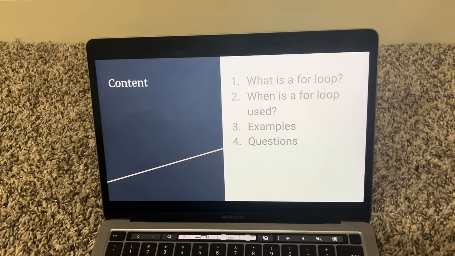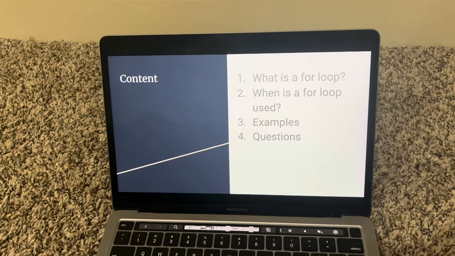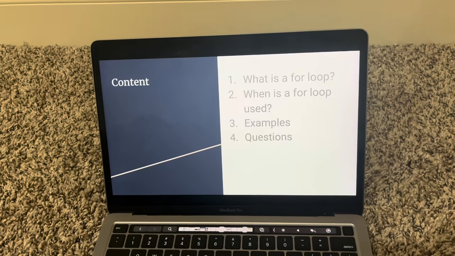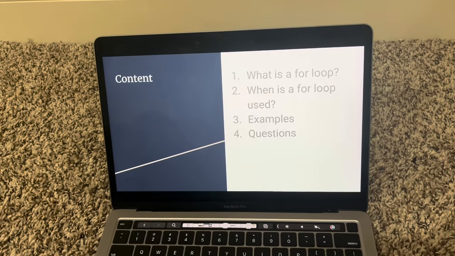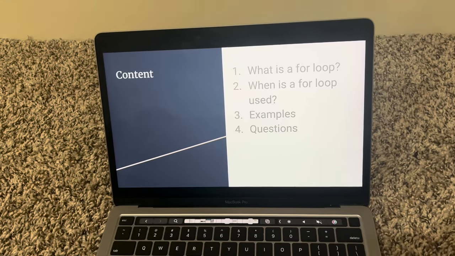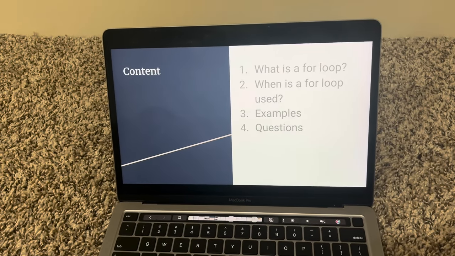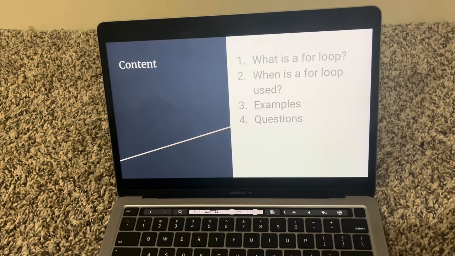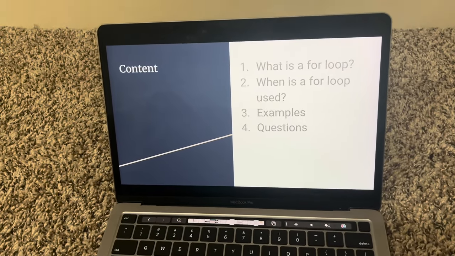First I have the table of contents. For number one, I'm going to be going through what a for loop is. For number two, I'm going to be explaining when a for loop is used. And then number three, I have different examples of a for loop in real life, and then I have questions for number four at the end.